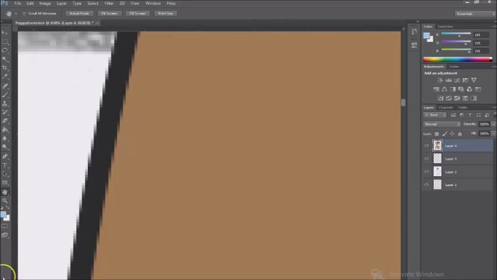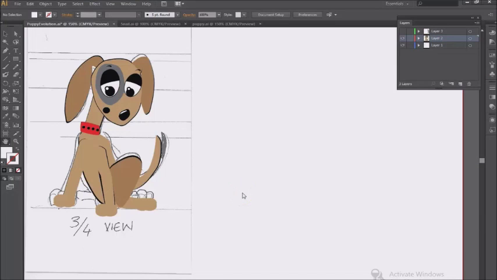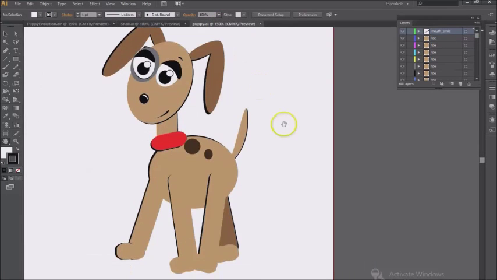pixels to work with. But of course, ideally, I prefer working in Adobe Illustrator to create my graphics for any animation setup. So this would be our little rough sketch. Let's take a look at the final sketch of this puppy. And there we go. A little bit smoother, much easier to draw.